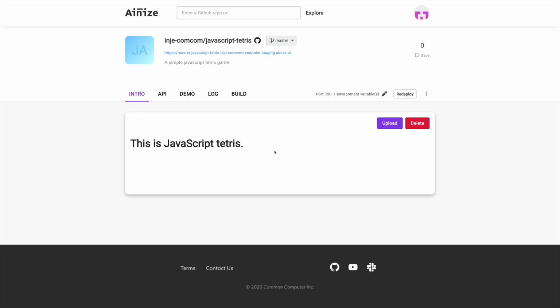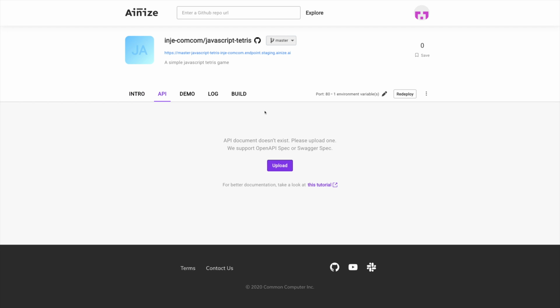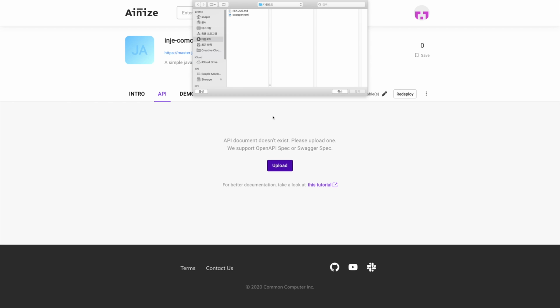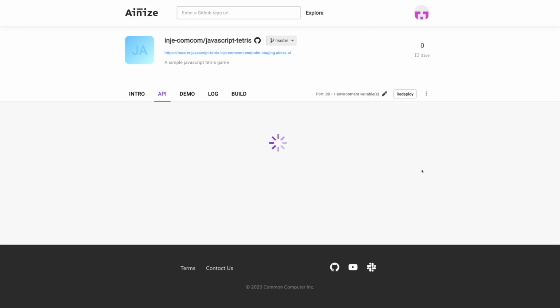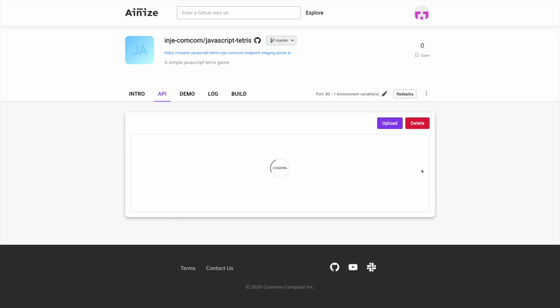Next, the API tab is for displaying Swagger files to other users. You can upload your own Swagger file. Click the Upload button and select the Swagger file to upload. Only files with JSON and YAML extension are allowed. After that, you can see the Swagger file like this.